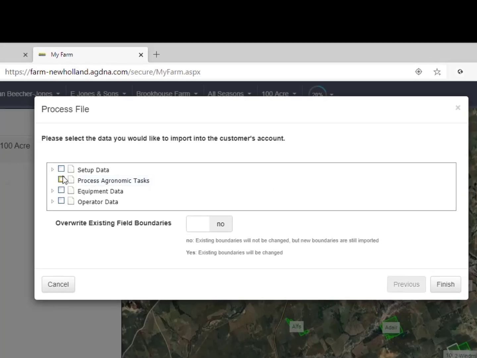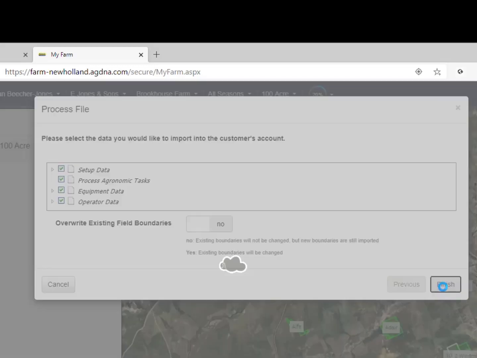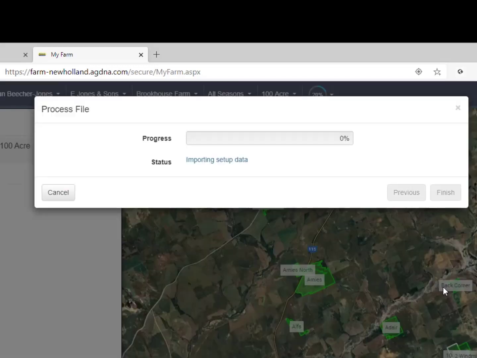In this version of the data, we don't have any field boundaries, just to let you know. So this is why we're giving you this example. Tick all the boxes about operators and agronomic tasks, etc. We don't want to overwrite field boundaries, so we'll then click finish.